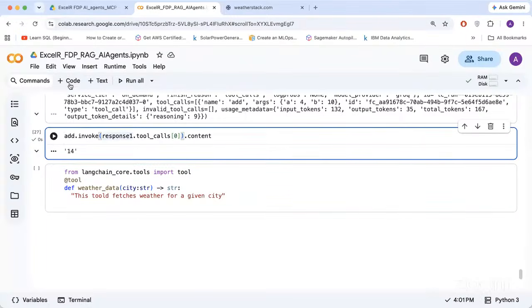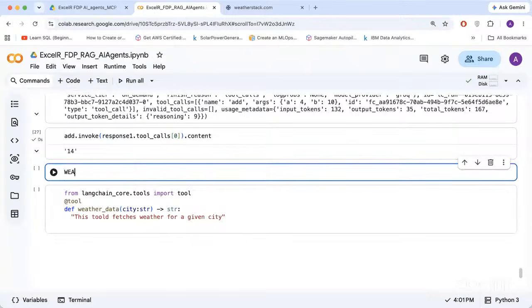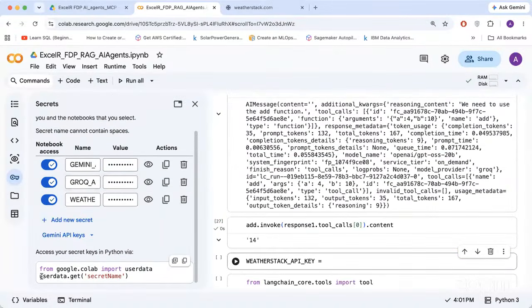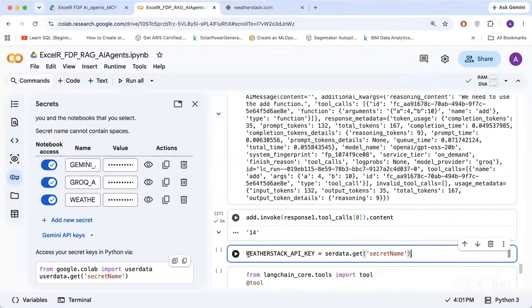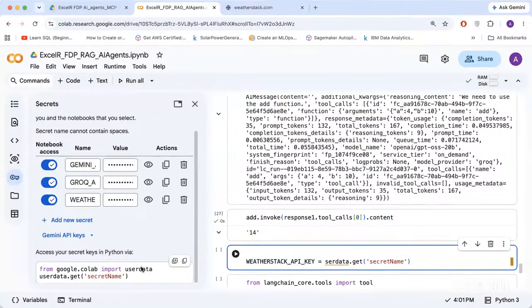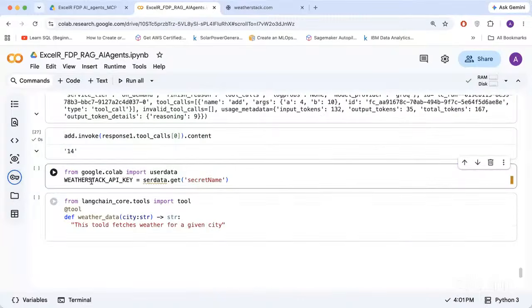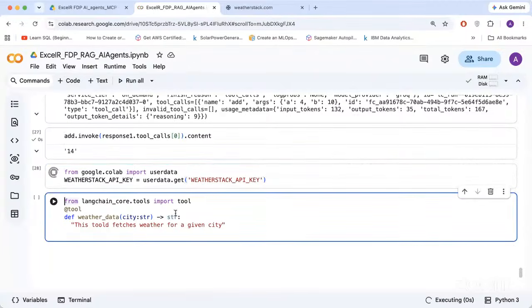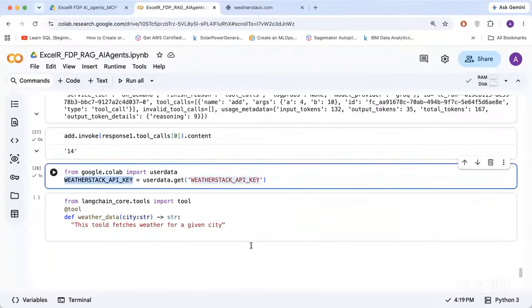Now, another way, how did I load this? I need to load it like this, by using from google.colab import userdata. And then I say weather stack API key equals userdata.get, and this is also saved as weather stack API key. So next time, whenever I use this key, it has got this keyword.